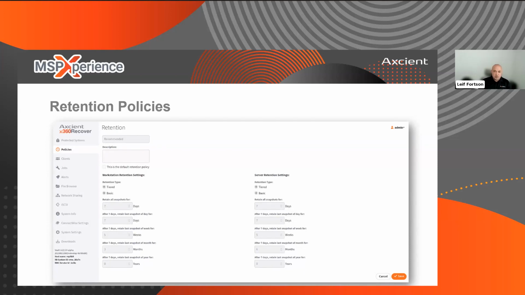So you can set those based on the different types, as well as how you previously would modify those retention settings. And then if you want to make that your default retention policy, you can do that there. So any new protected system that you add will inherit that default retention without you having to go into each one. This is just a prerequisite of the global policy management that we'll be doing in a future update to X360Recover, and this will help speed that up so we can get that project underway.